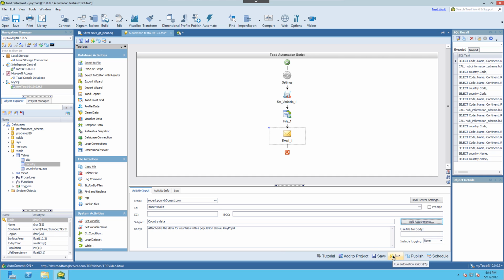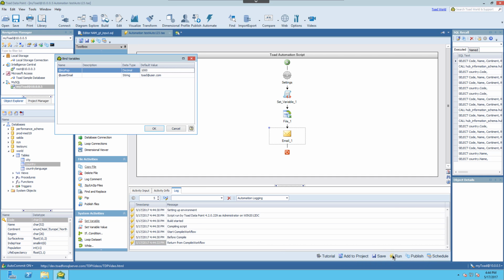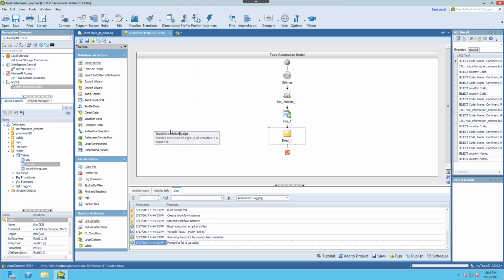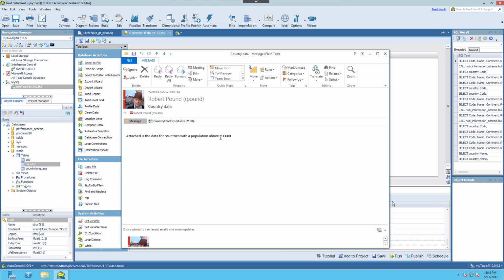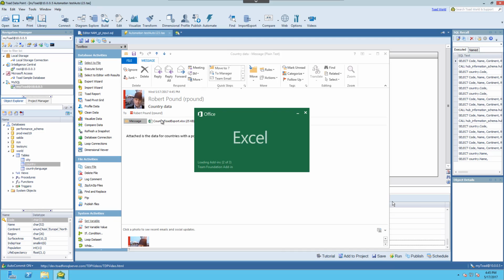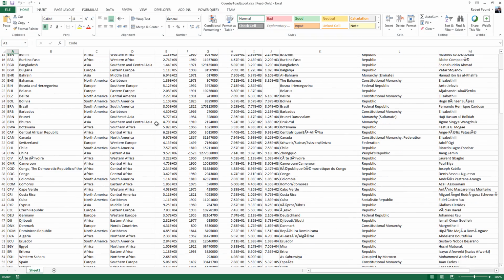So let me go ahead and run it. And we're asking for our values. Let's do something a little bit bigger. And let me type in my email address very quickly. And click OK. So it's exported the data and it has sent it via email. And as you can see, it's shown up in my inbox. It has the number that we entered in for the population and the data is there, so we can go ahead and start searching through our data.